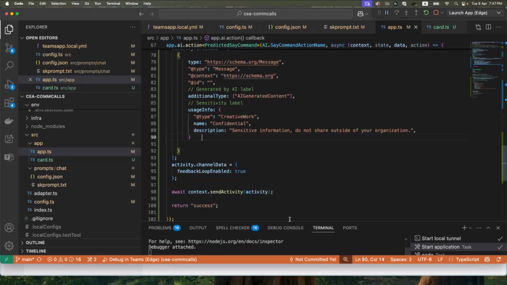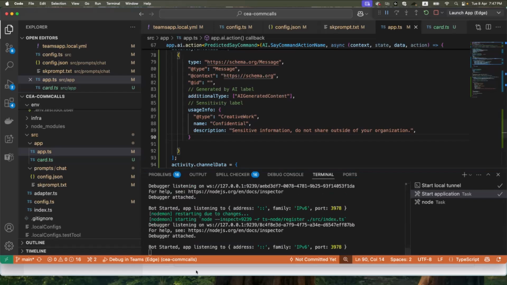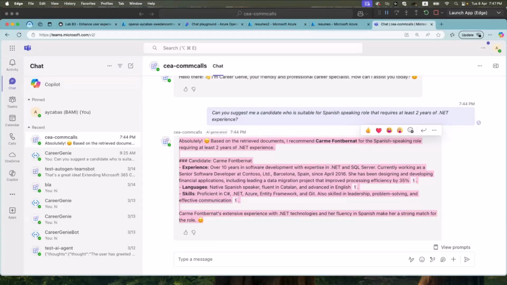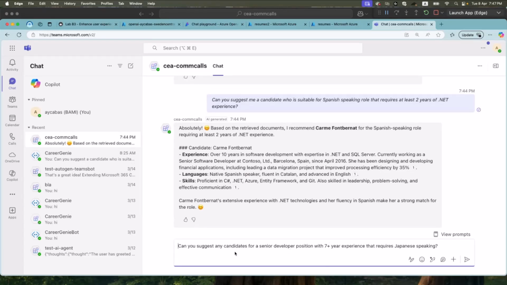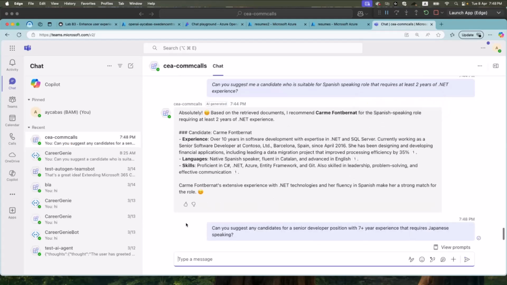I'll just save this. Then I will ask something similar, but let's ask something different, just to make sure that our agent is capable of answering questions other than just .NET. Okay, I'll ask, and this question is also available in our labs: can you suggest any candidates for a senior developer position with 7+ years of experience that requires Japanese speaking? Let's see. For that, you should have a look at the resumes we have behind the scenes, just to make sure that we have that person.